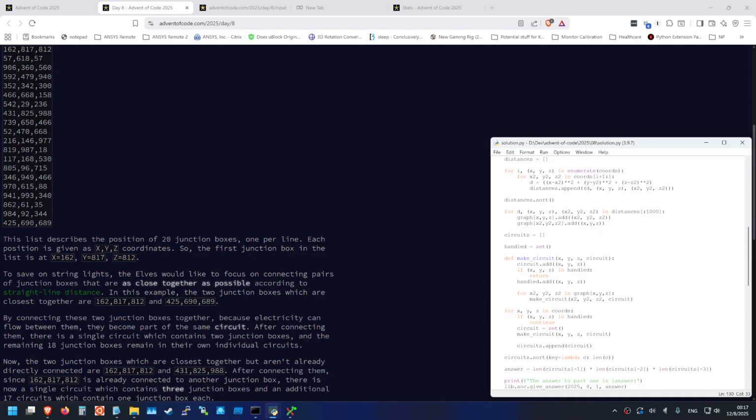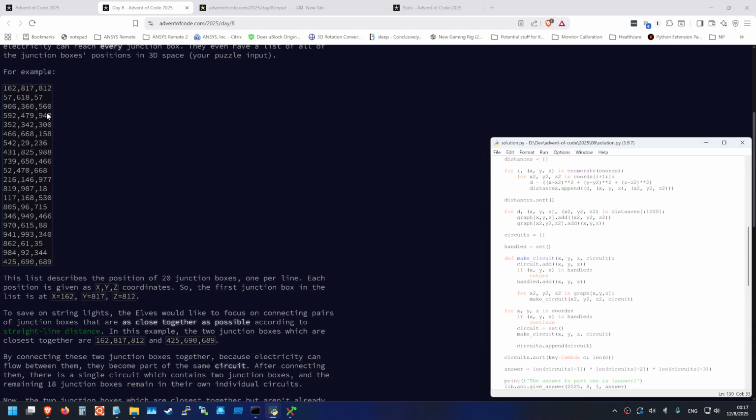But ultimately, we don't even need the true straight line distance. We just need to be able to compare the straight line distances. And lucky for us, as numbers go up, the square of that number also goes up. So we don't need the true straight line distance here. We can just take the sum of the squares of the three coordinates, x, y, and z, those distances, and that's good enough for comparison's sake.